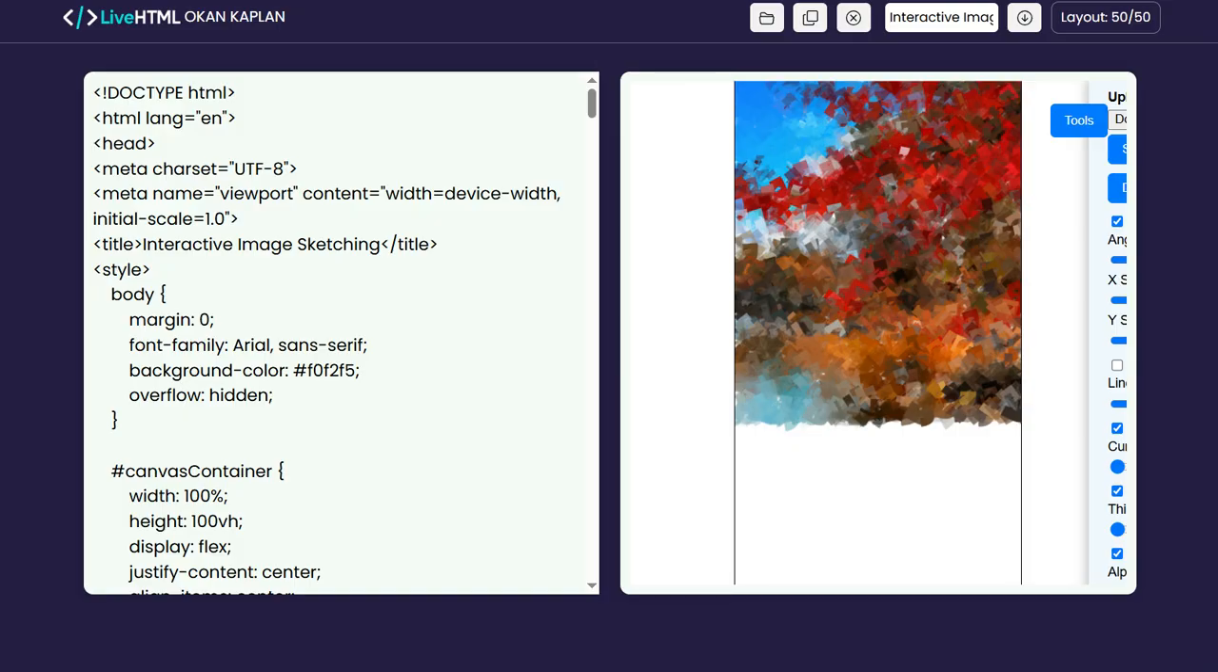CSS plays multiple roles in the project. It establishes the layout, visual styling, and responsive behavior. By using Flexbox, the canvas container is centered both horizontally and vertically, ensuring consistent alignment across different screen sizes.